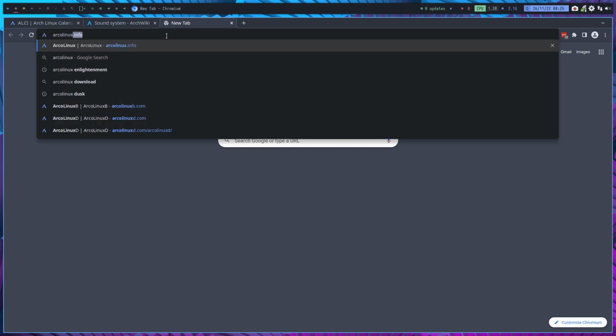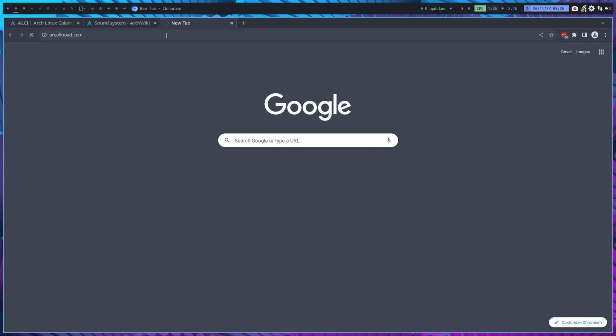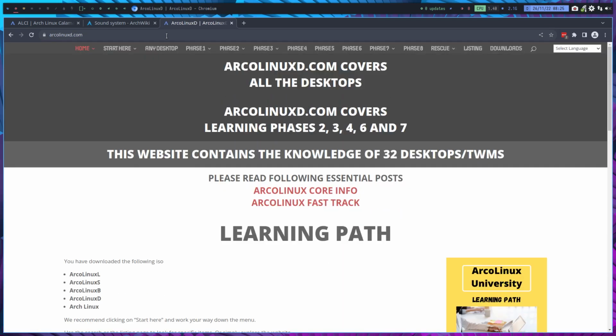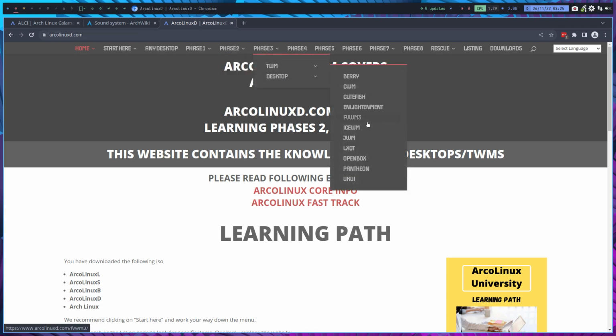So if you say, why is this not working, right? The ArcoLinuxD.com website is a website where we use the ArcoLinuxD ISO, but it also explains very much all the settings if you use the ArcoLinuxB, of course, right? Because the D also stands for desktop. Everything you want to know about FVWM3, ISWM, and so on, it's here.